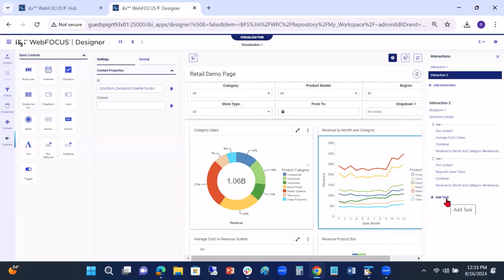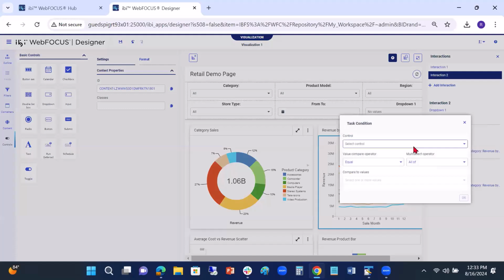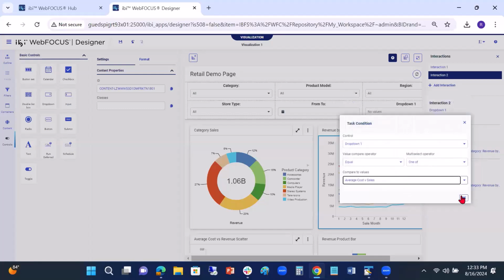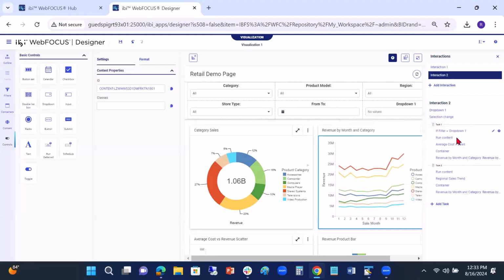Okay. And now, just like we saw with the show and hide on the region filter, for the task, I can actually add conditions. So I want to add a condition on the first one, for the drop-down one, and you can rename that, and it'll get propagated across everything here. And when it equals the average cost v sales, I want to run this task, which will take this content and replace it with the average cost v sales.